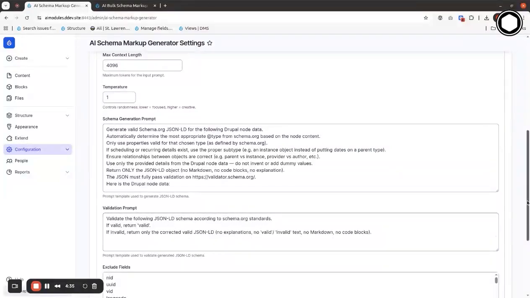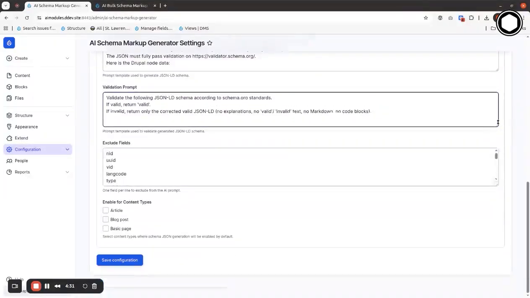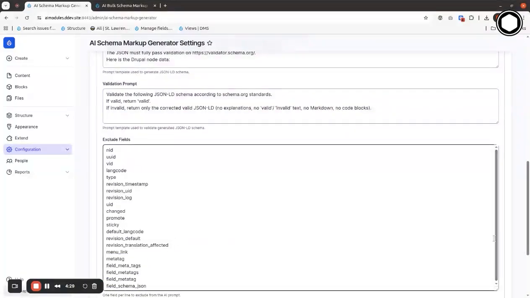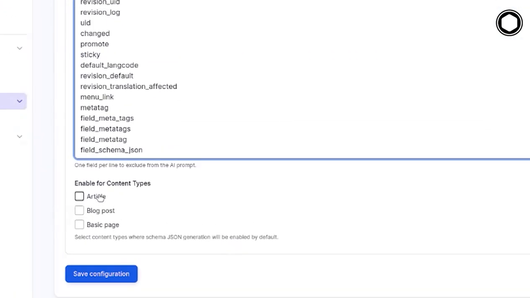Thirdly, we have the validation prompt, which ensures the AI output is complete and structured correctly. We also have exclude fields, which lets us omit Drupal fields that shouldn't be sent to the AI, such as internal or sensitive fields. Finally, select the content type and save the configuration to apply the settings.